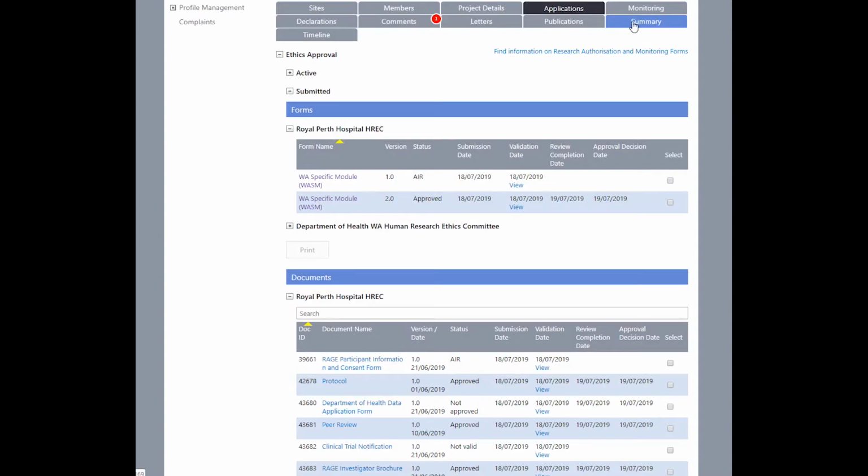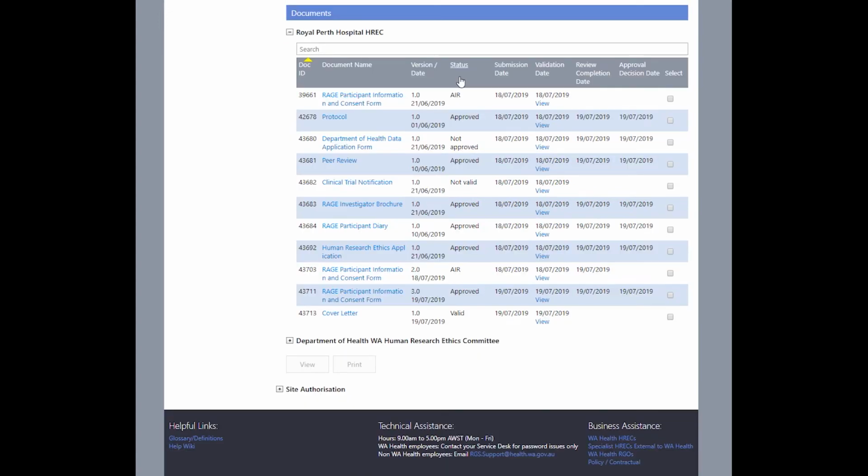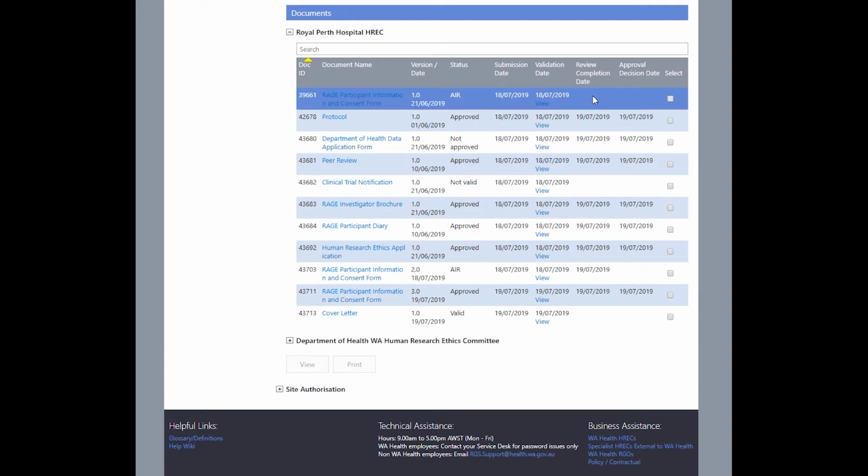Unlike the Summary tab, which displays review statuses and dates for Ethics Committee meetings and governance submission reviews, the Application tab displays the review statuses and dates for each individual submitted form and document. The status will keep updating as the form or document moves through the submission, validation, review, and approval or authorisation stages. If the form or document does not progress past one of these stages, for example when a new version is required, the last status will remain.